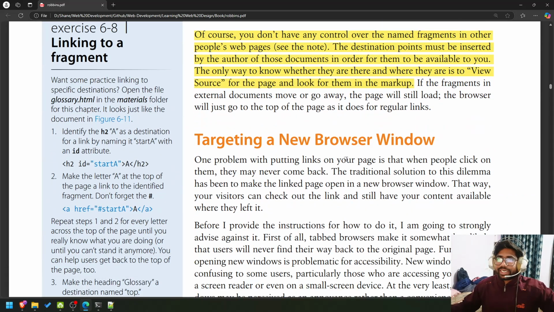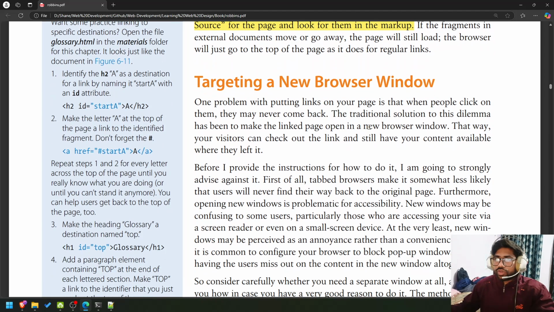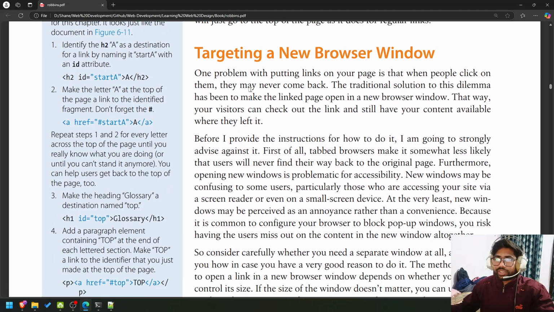So we have targeting a new browser window. One problem with putting links on your page is that when people click on them, they may never come back. The traditional solution to this dilemma is to make the linked page open in a new browser window. That way, your visitors can check out the link and still have your content available.